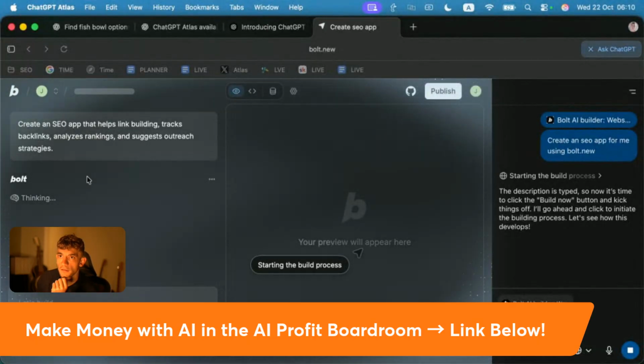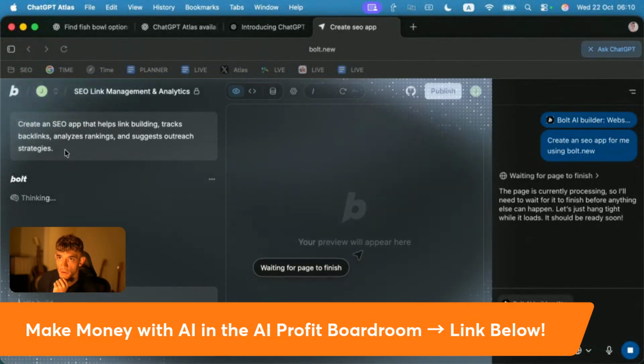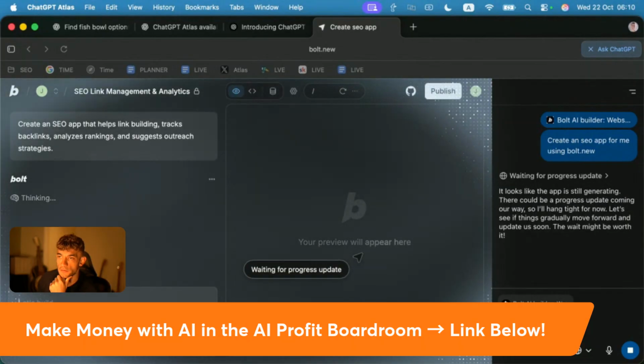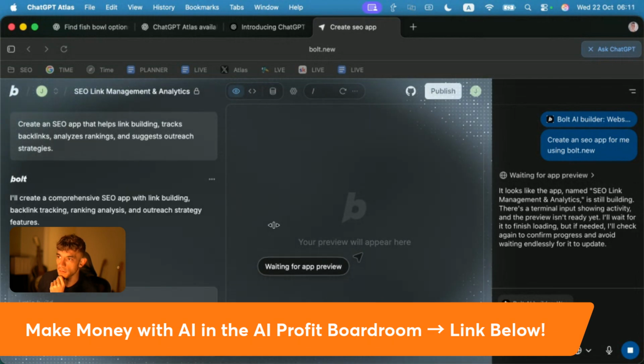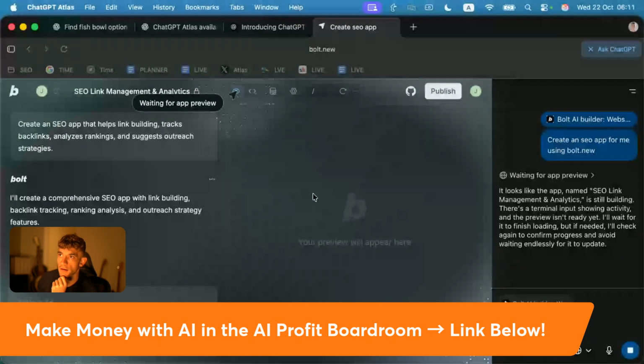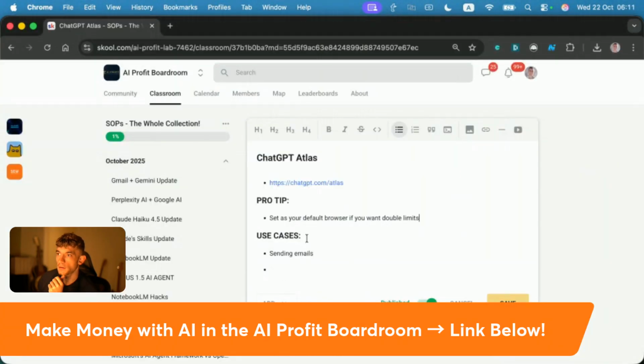It says he's actually using it, to be fair. It says, we said create an SEO app that helps link building, tracks backlinks, analyzes rankings, and suggests outreach strategies. And then it's waiting for Bolt to confirm. You can see it's smart enough to figure out, okay, I should wait for the app preview, which is pretty cool. And in the meantime, you can have that AI agent running.